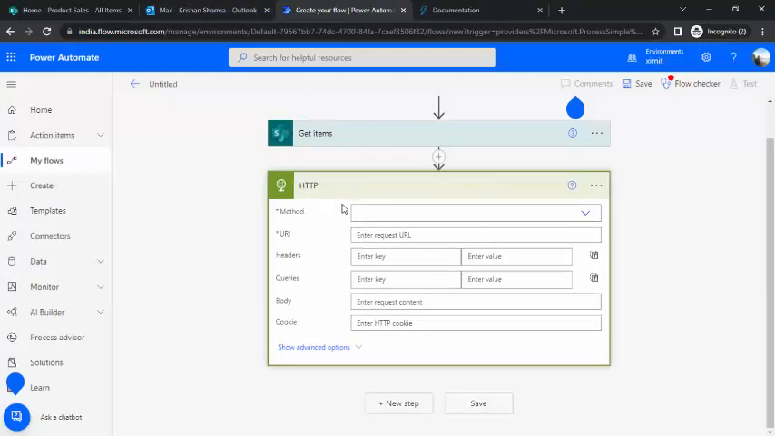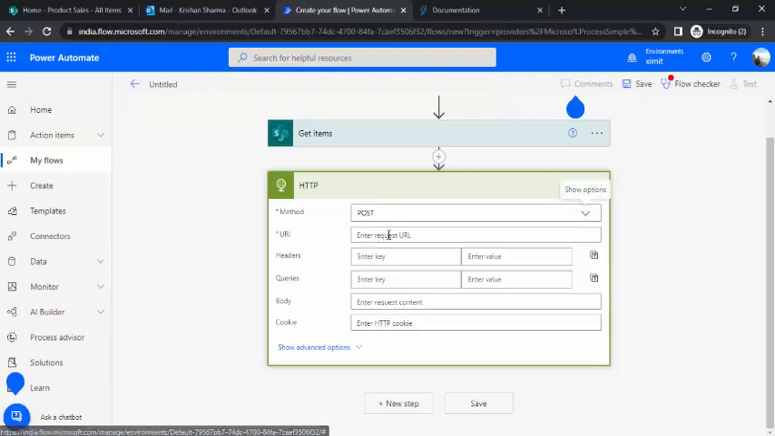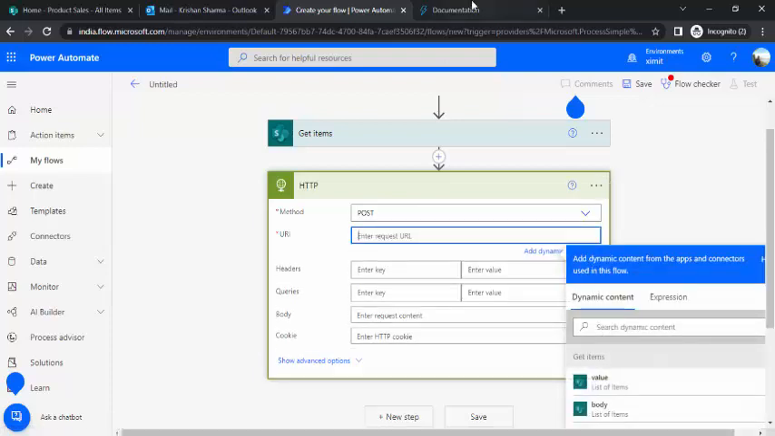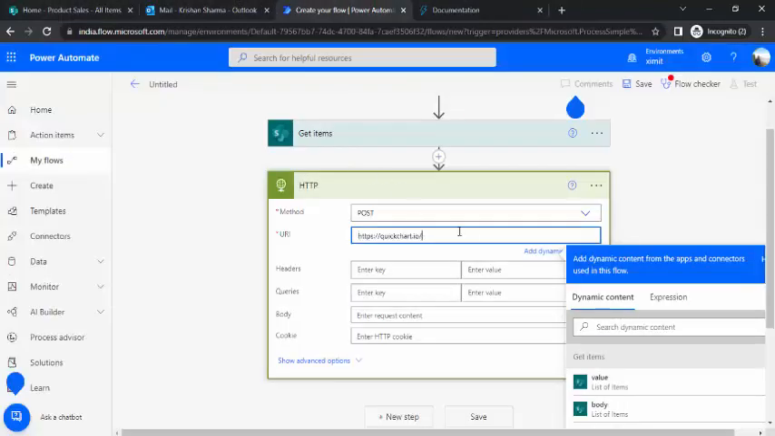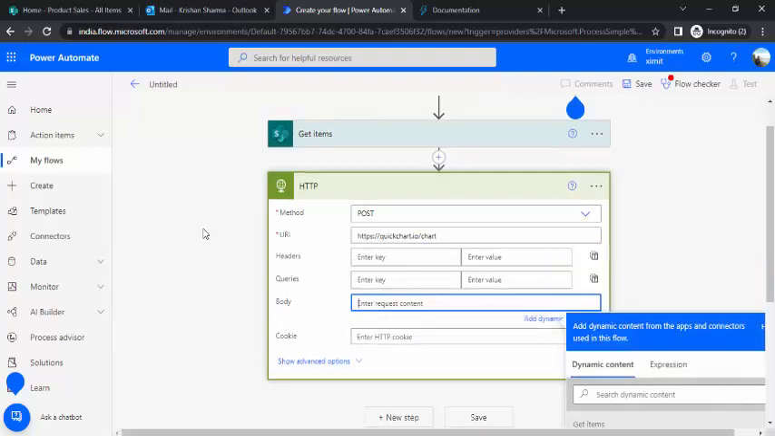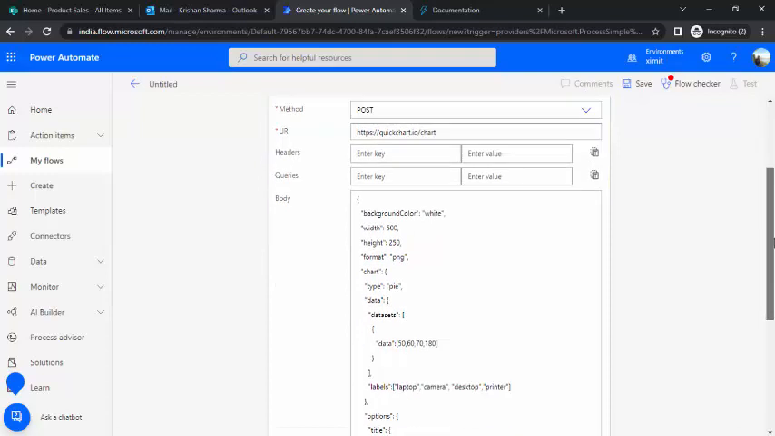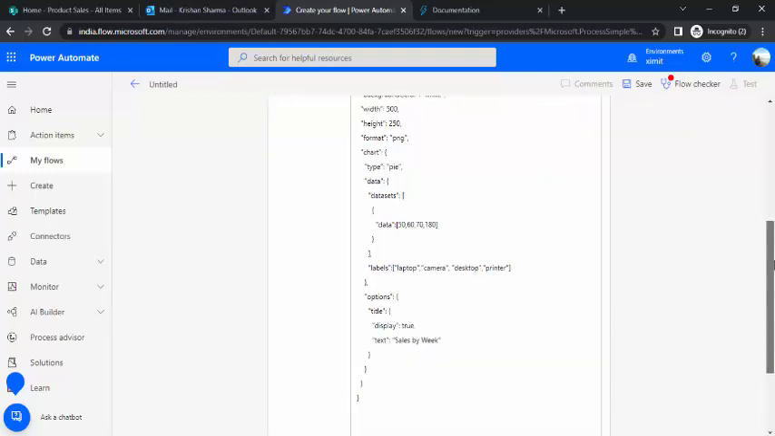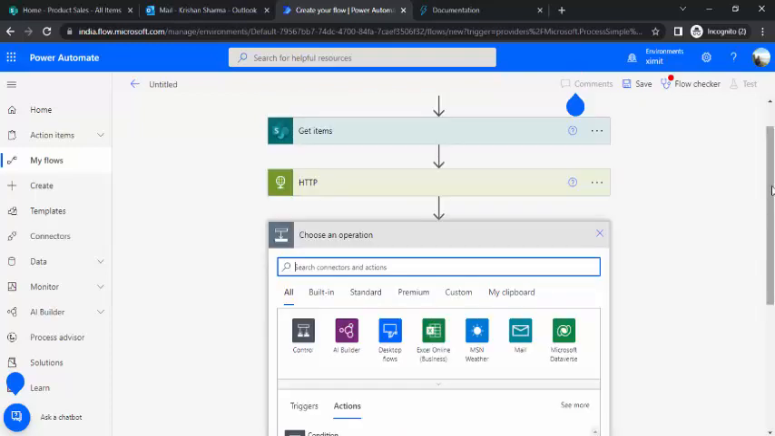I'll come back to Power Automate, and in method I'm selecting POST. For the URI, I will choose the QuickChart API, so I'm going to copy it from here and paste it, and the endpoint is chart. In the body I'll specify the JSON which I just showed you. Right now this is static. We are just going to create one chart PNG based on this post call.